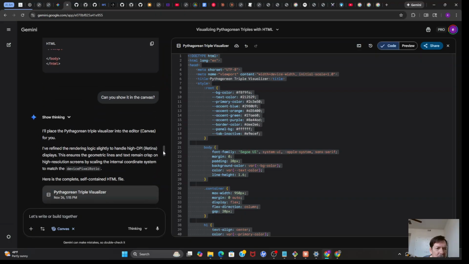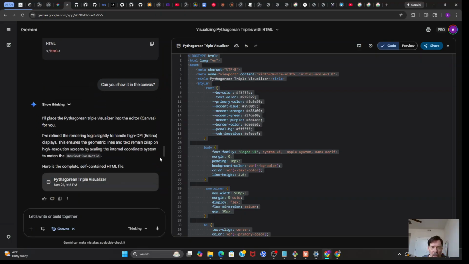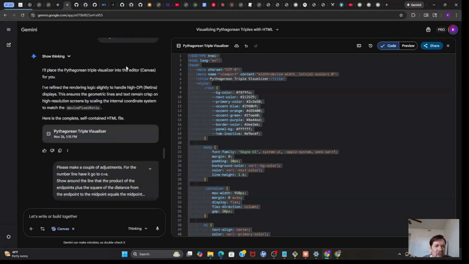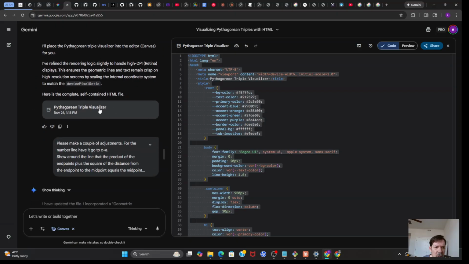And then, okay, so when you're doing it, you can choose Canvas for it to show this thing on the right. So the first thing I did here, it gave me the HTML, and this is a working web app. And you could just copy and paste it as a .html file on your local computer, double click on it, and it will work. But I said, can you show it in the Canvas? So it did, that's what this is. And I'm not sure how well this thing moves around.